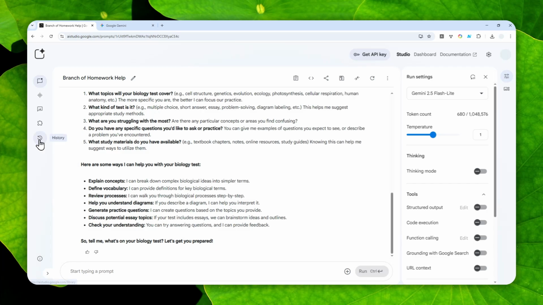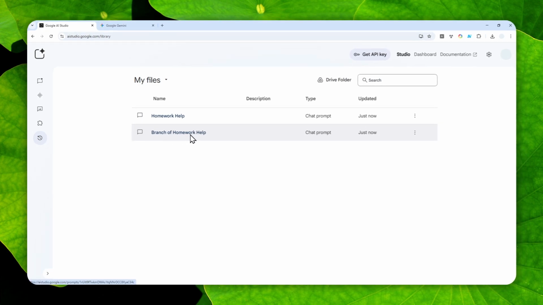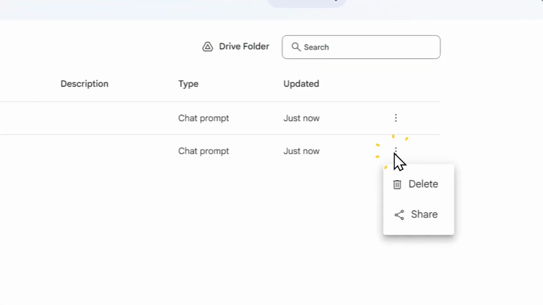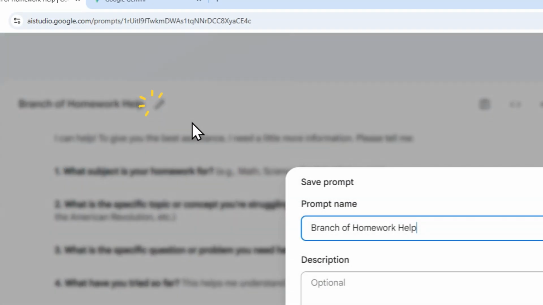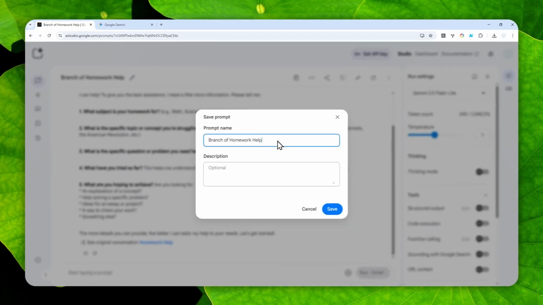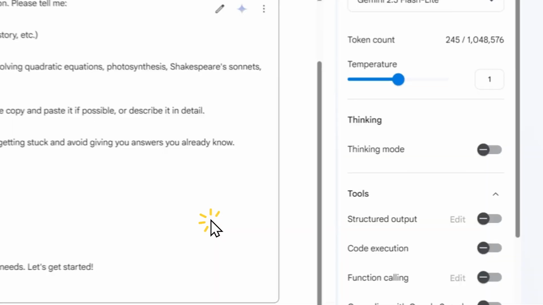And by the way, you can always go back to the history and you'll see that there is another branch created. And I do recommend to actually change the name a bit, and it will help you organize all the things, all the prompts that you have on AI Studio. Like for example, it is branch of homework help. I'm going to add some label that this is for biology, and then click save.